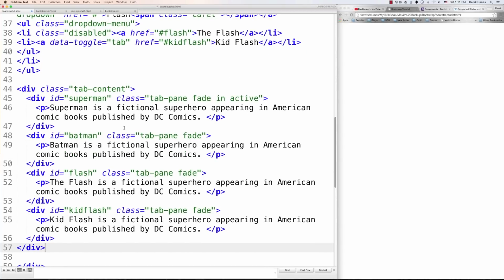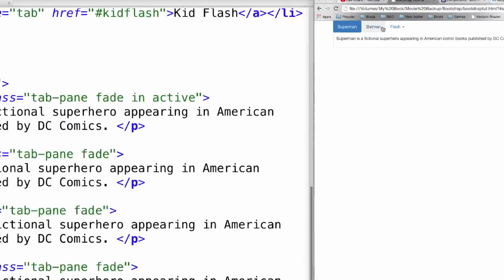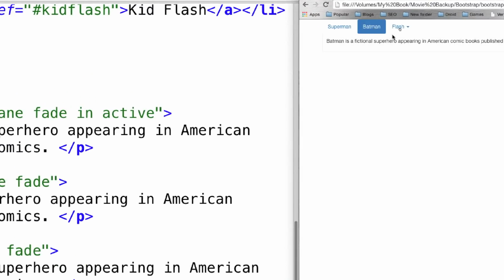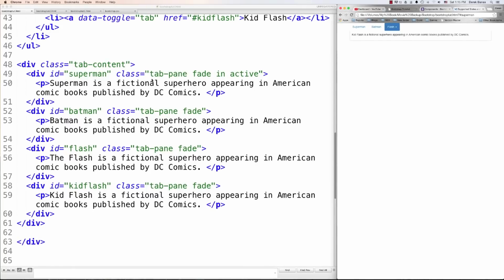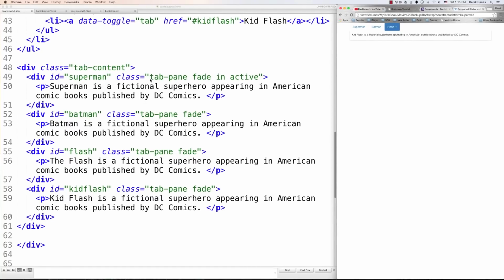And I just threw in paragraph tags for all of our different superheroes. And if I reload it, you can see Superman is active by default. If I click on Batman, Batman's information shows up. If I click on Flash, the Flash and Kid Flash drop down show up. This is disabled, like I disabled it, and Kid Flash shows up, Kid Flash information. So there's tabbed interfaces as well as pilled interfaces.